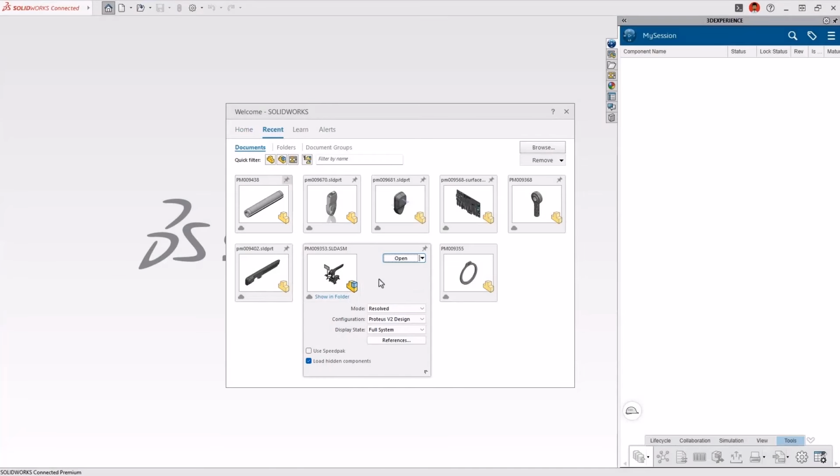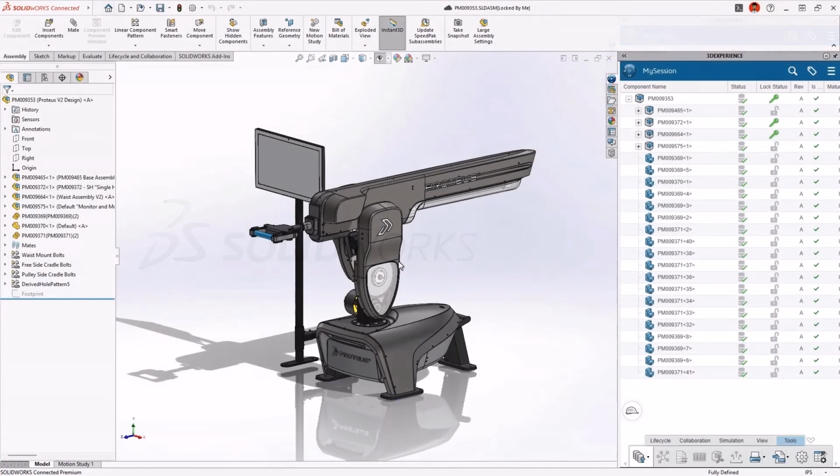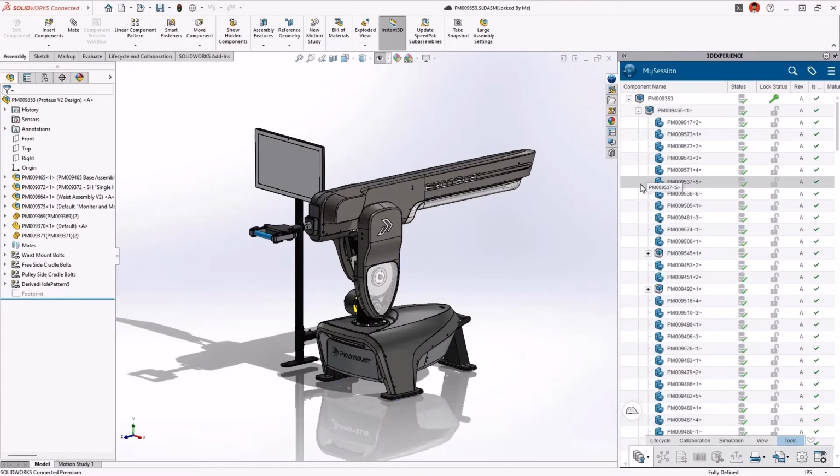By turning this setting off in the Tools Options menu of my session, it will then only load the first level component metadata, speeding up load times and only retrieving more metadata as needed.